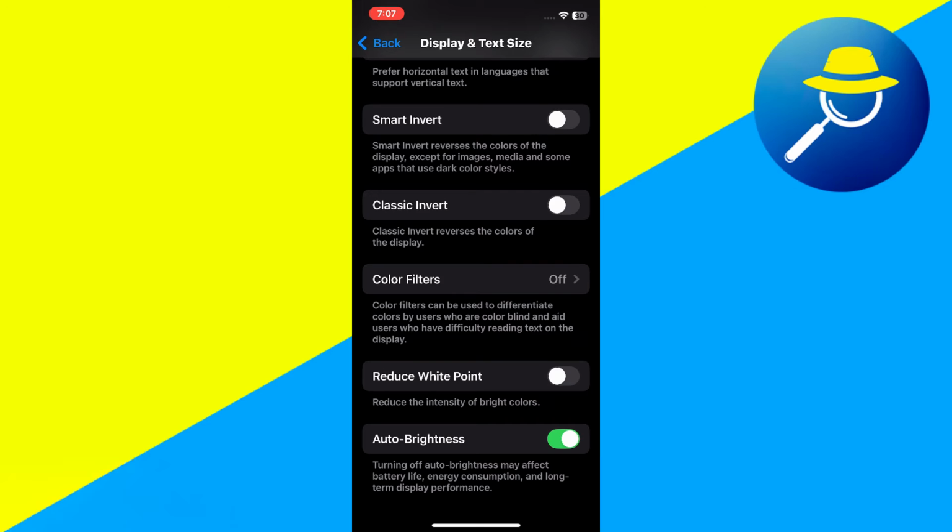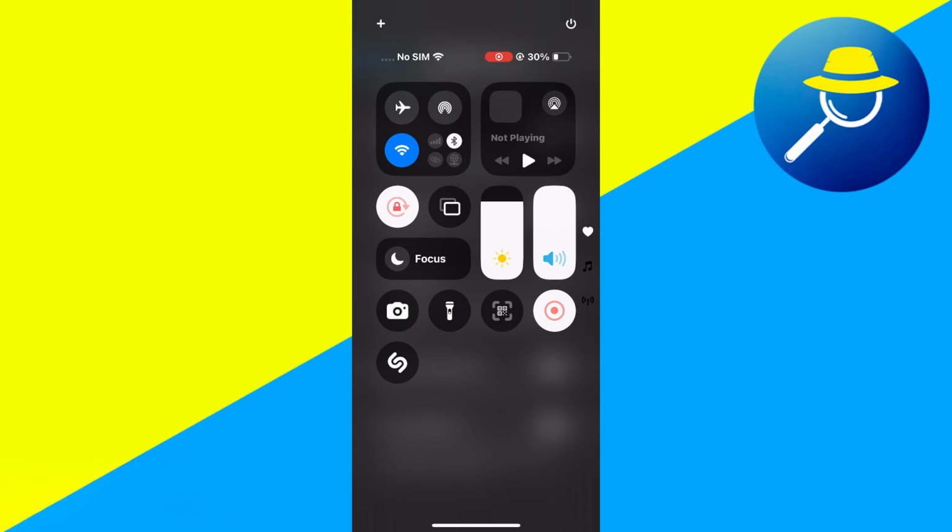As you can see, by turning off Auto Brightness, this may affect your battery life, energy consumption, and long-term display performance. Auto Brightness basically adjusts the brightness of your screen to match the light in your environment. So by turning this off, your screen's not going to dim and brighten automatically. It's just going to stay at whichever level of brightness you have set in your iPhone control center.